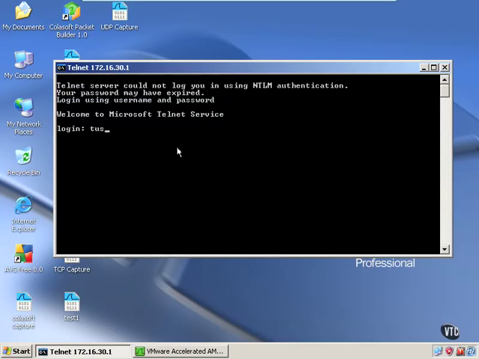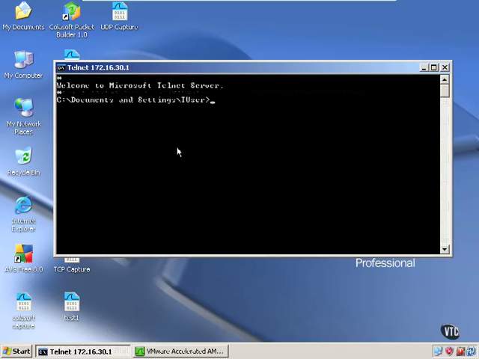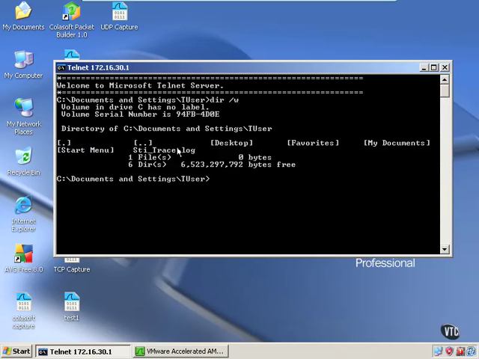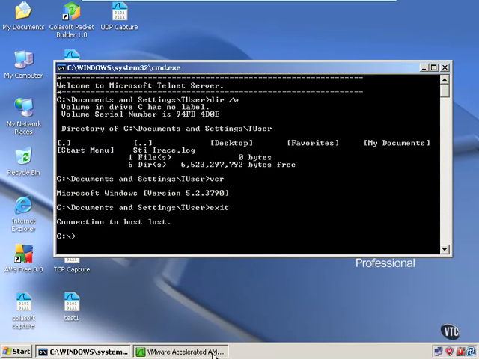So we're going to go with tuser, and we're going to use the same password that we used previously. VTC is great! Exclamation point. And now we're logged in. Now we could do a directory and so forth. We're actually connected to the Windows 2003 server. So let's go ahead and get out of our Telnet session now. That was just a quick connection. And now let's go look at our capture.